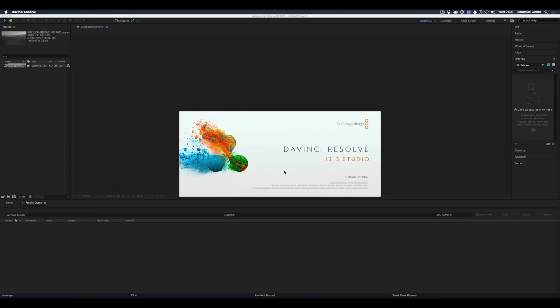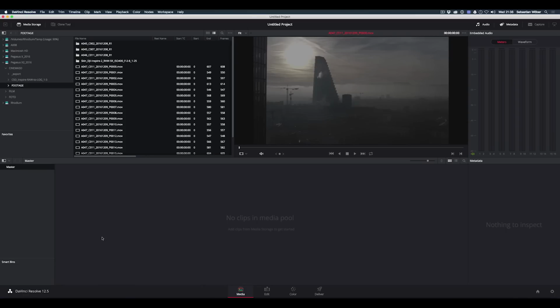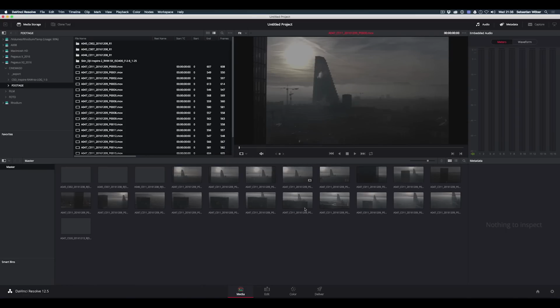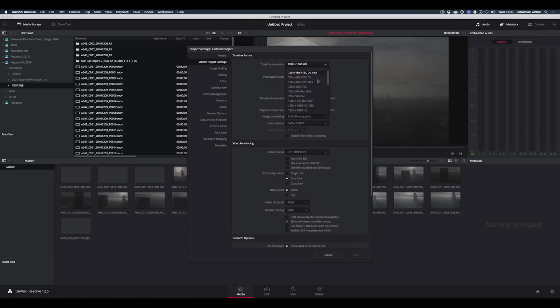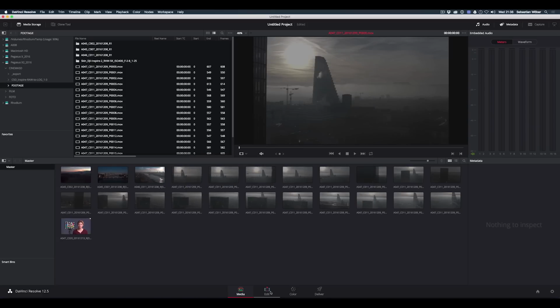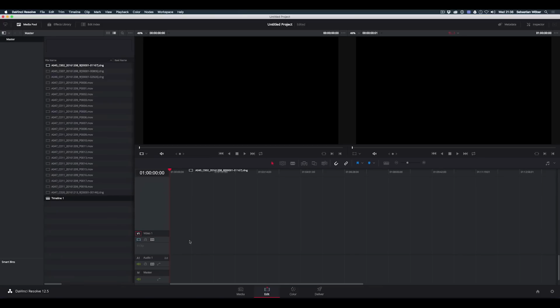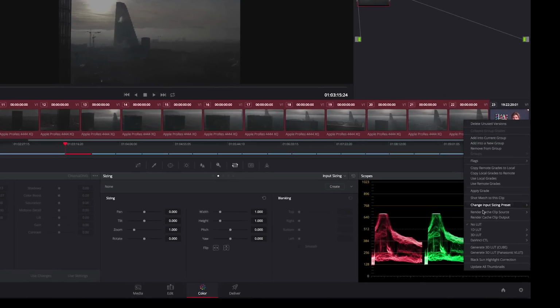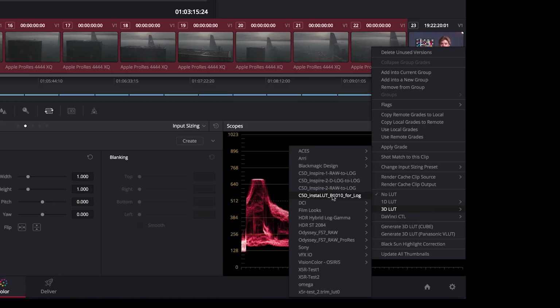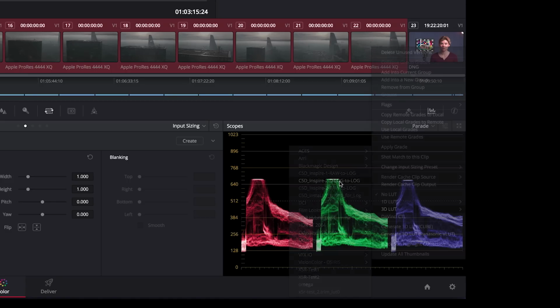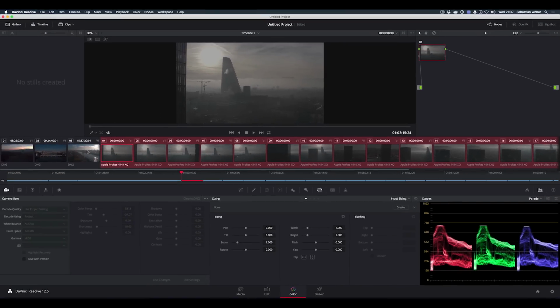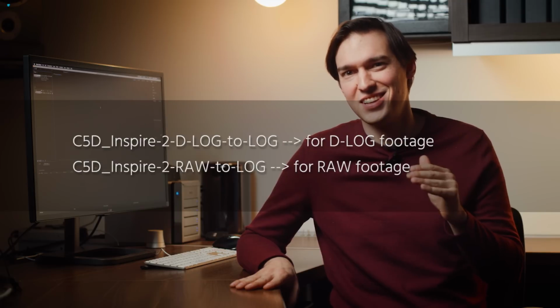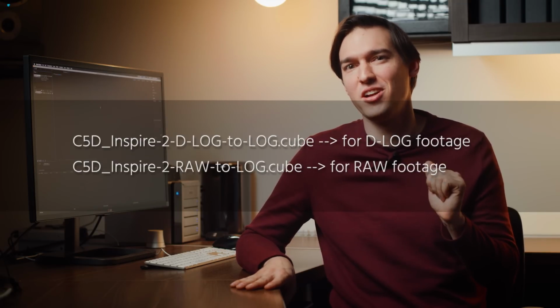Okay, so what you do is you import those clips in DaVinci Resolve, and then with our RAW to log conversion presets, I'm also including a special LUT that lets you batch convert D-Log files to roughly match Alexa Log C files. This is great also to match Inspire RAW footage to Inspire ProRes D-Log footage. In DaVinci Resolve for ProRes footage, you simply select the D-Log to log LUT that I showed you how to install earlier. And for RAW footage, you select the RAW to log LUT .cube files that I showed you earlier. And that's it.